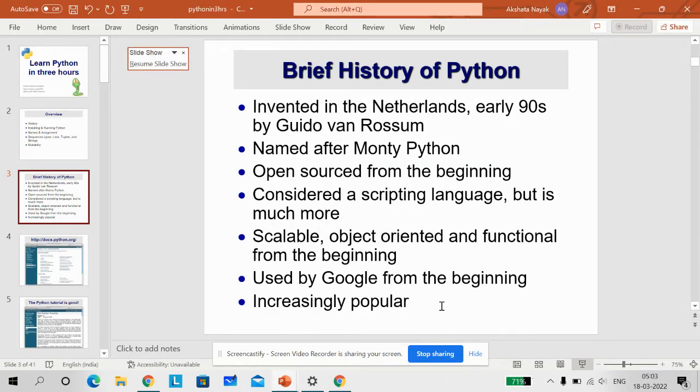Hello friends, today we are going to learn the basics of Python. Before starting with the basics of Python, let us know the history of Python.